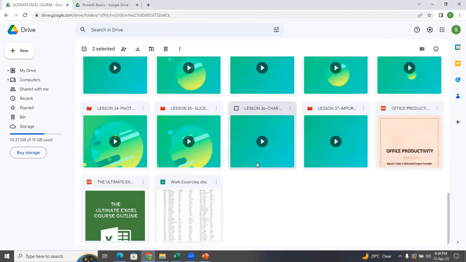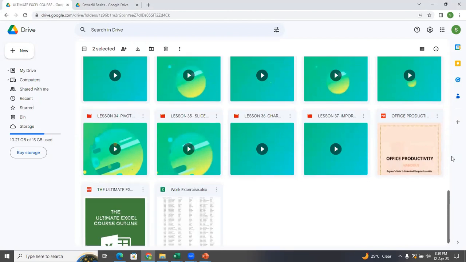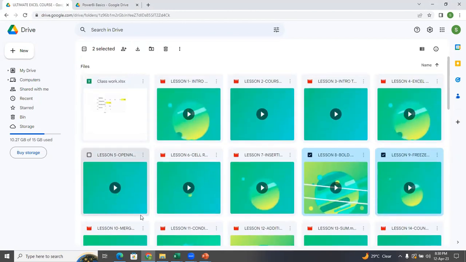You are going to get a free Office productivity handout in it. You are going to get exercise files. These are files for you to practice. This is another file up here for you to practice.